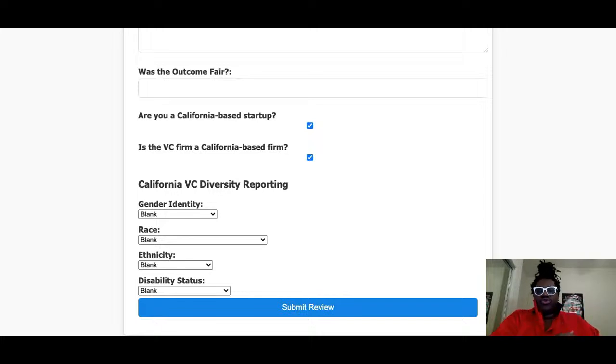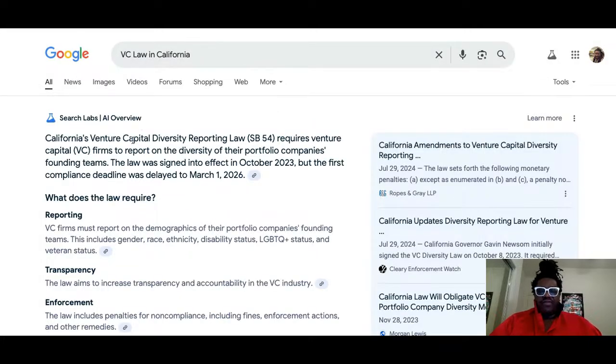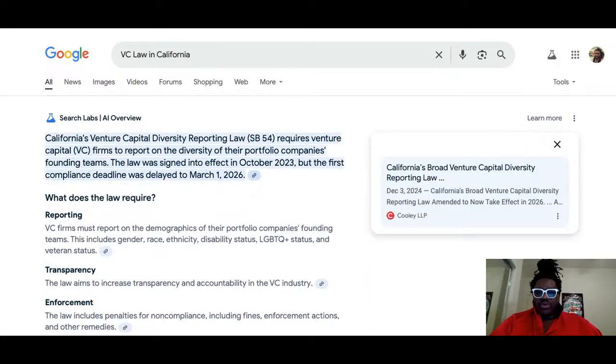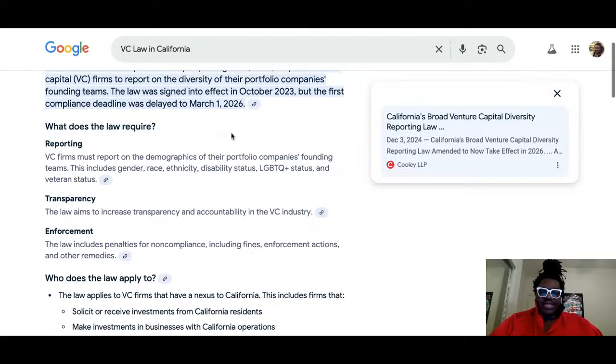Like with the winner's circle, they have a law about clothing repair. I'm exploiting that law. And now they have a new law called the California Venture Capital Diversity Reporting Law, SB 54, which requires venture capital firms to report on the diversity of their portfolio companies' founding teams. The law was signed in October 2023, but the first compliance deadline was delayed until March 1st, 2026.